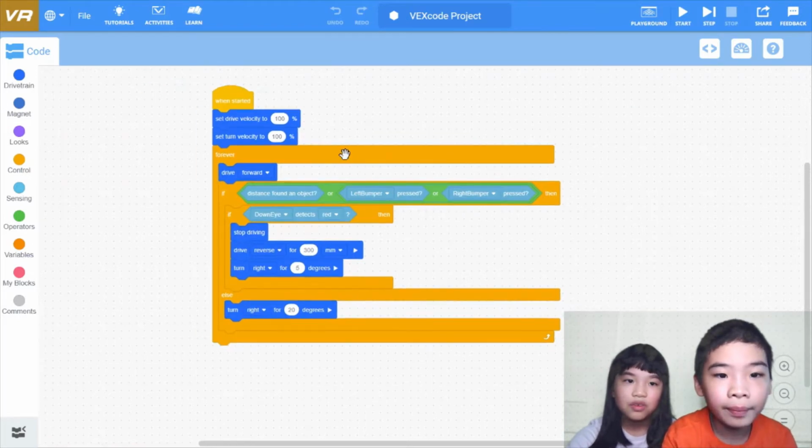So when start, it will set drive velocity to 100% and turn velocity to 100%. And forever, drive forward, so we'll keep driving forward. If distance found an object, so you can see the robot finding an object, or left or right bumper pressed. Then if down eye detects red because it's the edge as you see. You don't want your robot to fall. Yeah, it will stop driving.